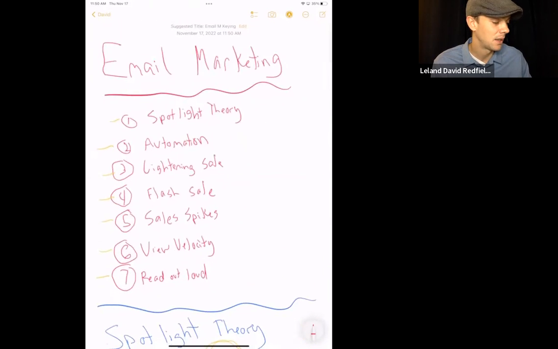Right? Spotlight theory. So make sure you talk to your client. Use automation. What do we do? That 5 to 7 emails, right? Lightning sales. So that's 1 day, high sense of urgency. Flash sales, 3 emails, high sense of urgency, like a bow tie, right? Bow tie. That's a bow tie.